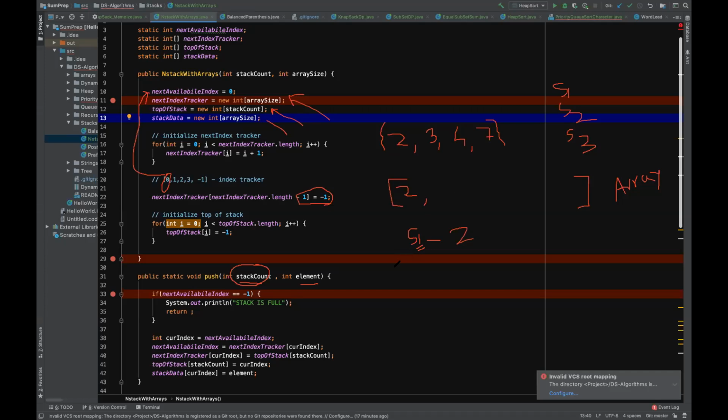Thanks. So we are trying to add element 2 in stack 1, and I have a variable next available index. This tells me whether my stack is full or not. Right now the next available index is 0. That is my key point. If you see in the code, line 38, the next available index is 0, which is my current index. So I just put this element at index 0.